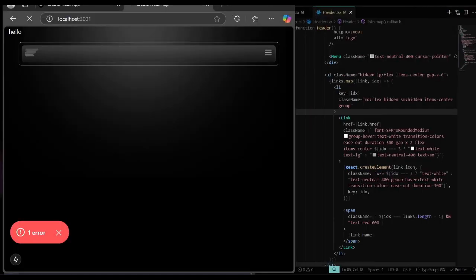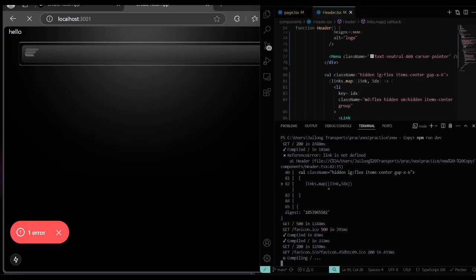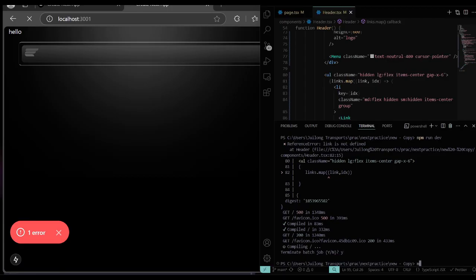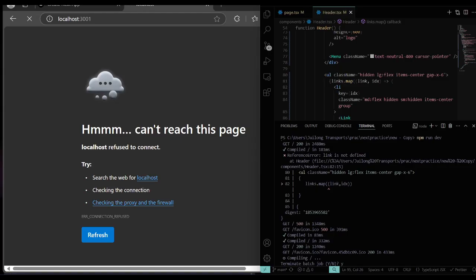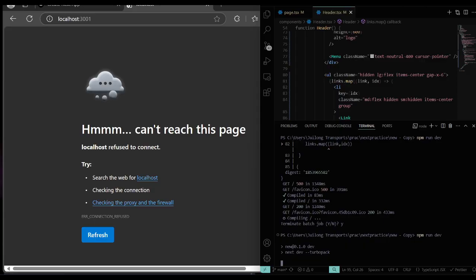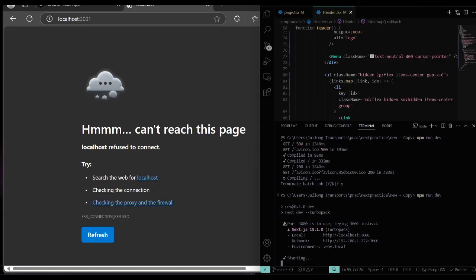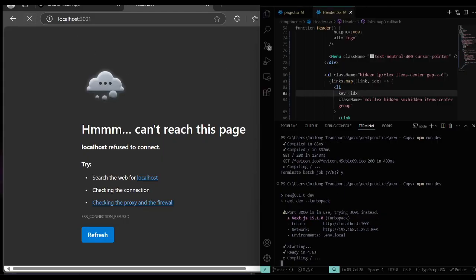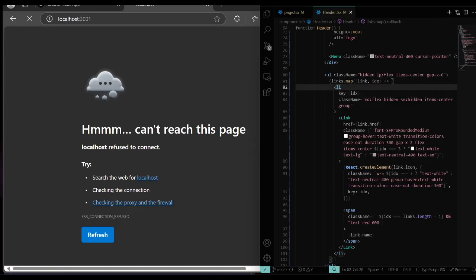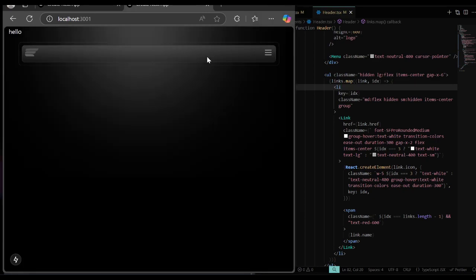Why is it taking so much time? Let me check my development stuff. Let me just clear npm run dev and okay. Let's wait for that. Let's refresh this and wait for it to come up. Okay. I don't know why it's taking so long. Okay, so now it's back.